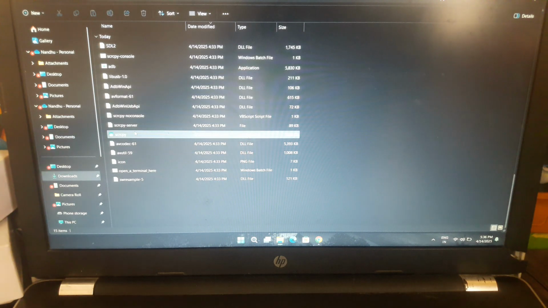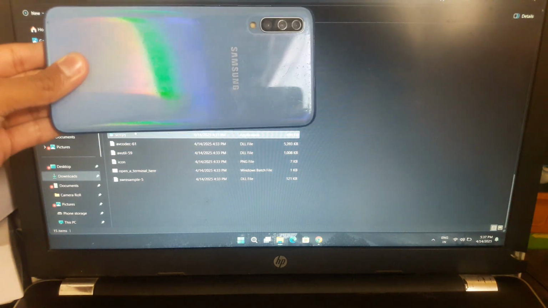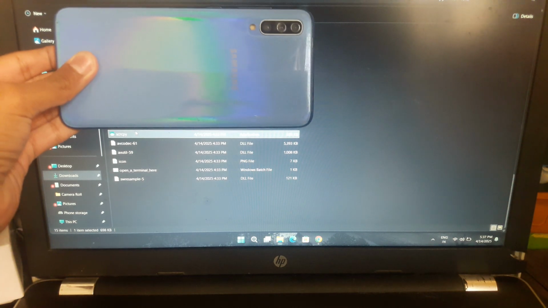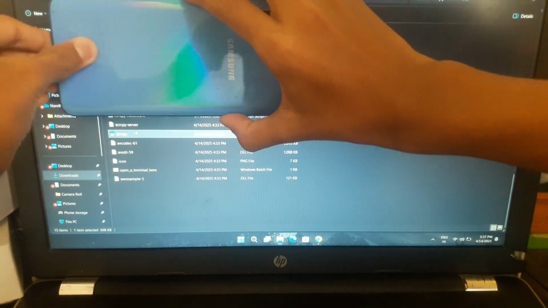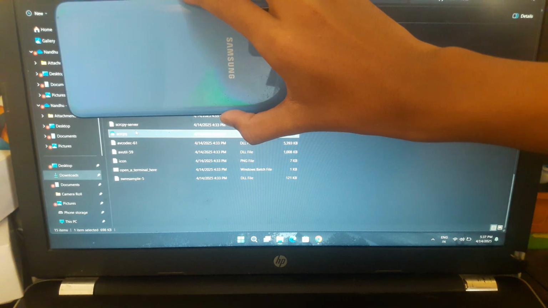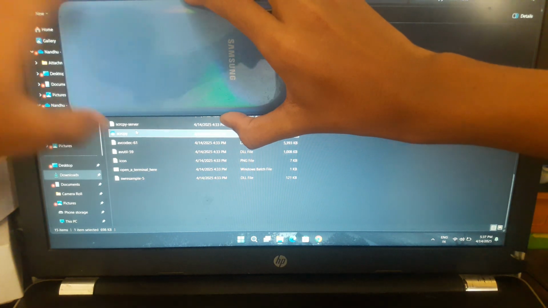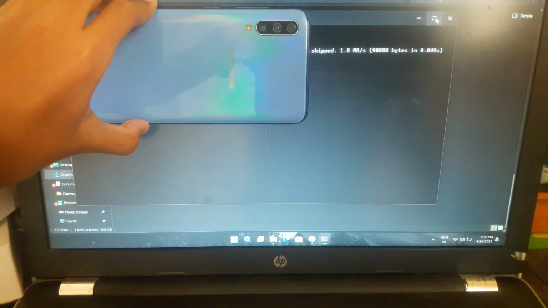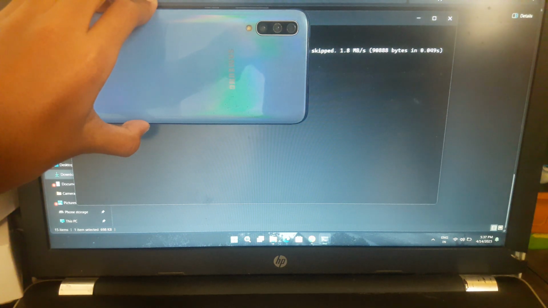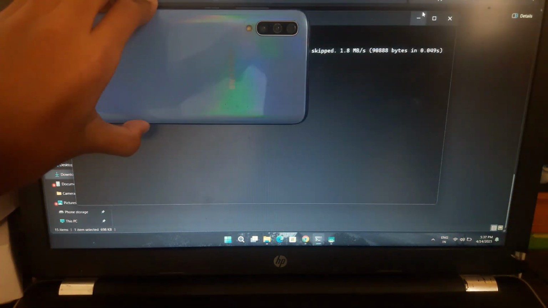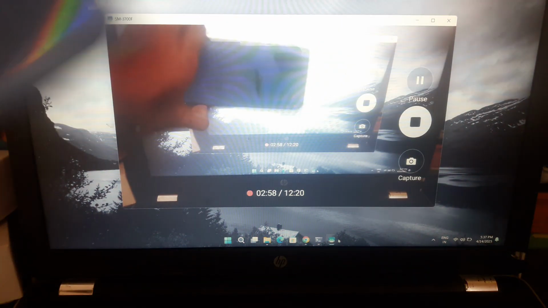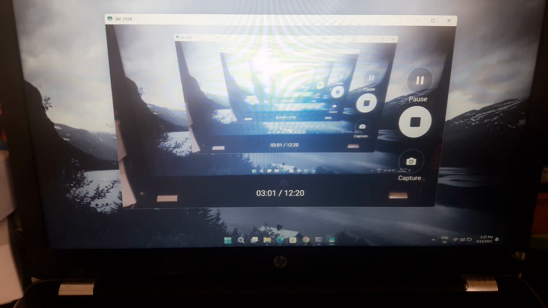I'm going to blur it with my A70. We're going to run that app right there. We'll blur that up. As you can see, you're running Android on your PC.